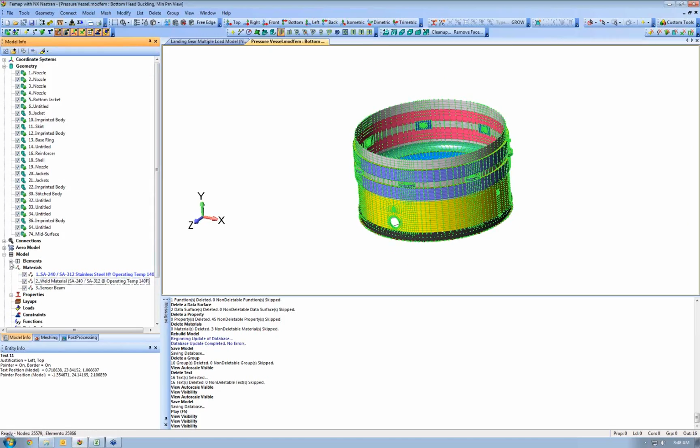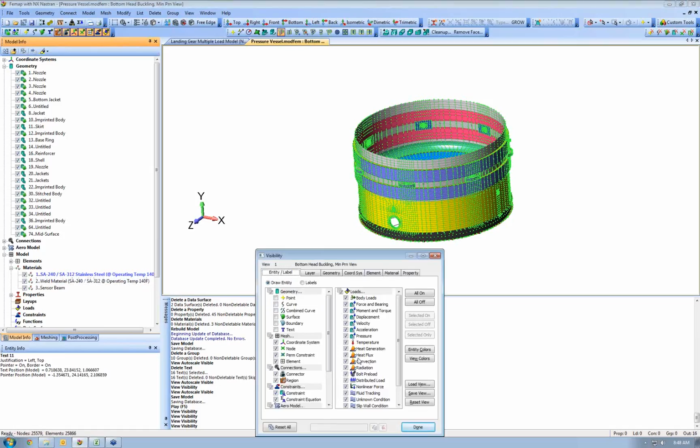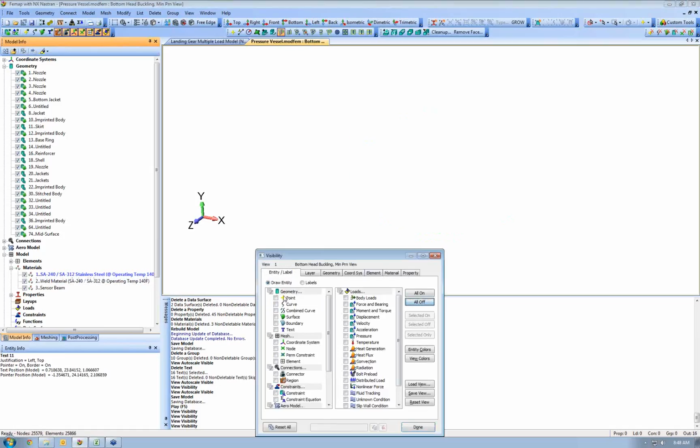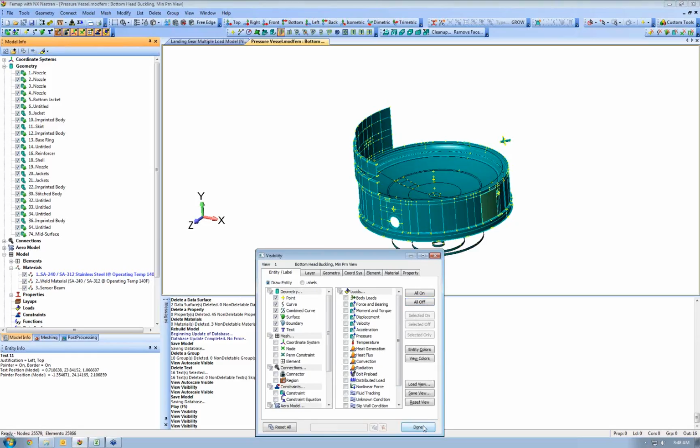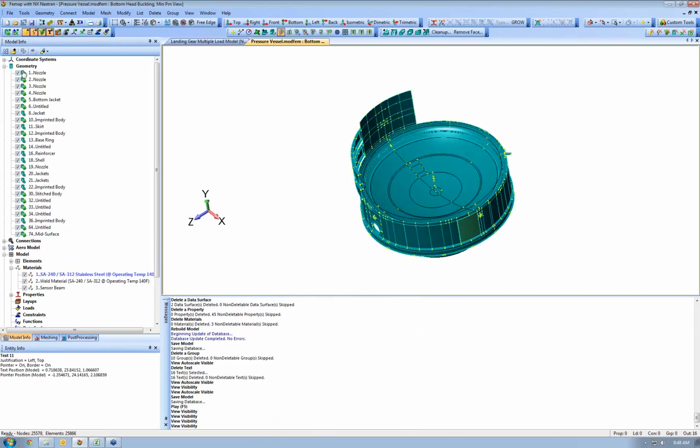Let's say I want to go back to the visibility dialog. I just want to look at my solids right now. I'll turn everything off and look at my geometry. Say I just want this center solid here, but I don't know which one, some of these are untitled.